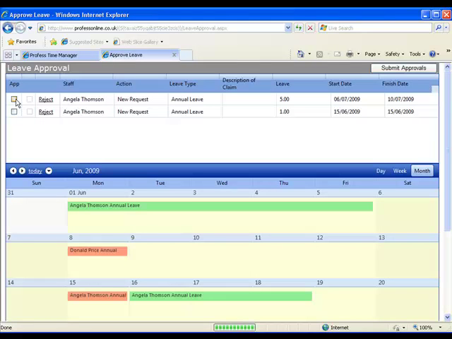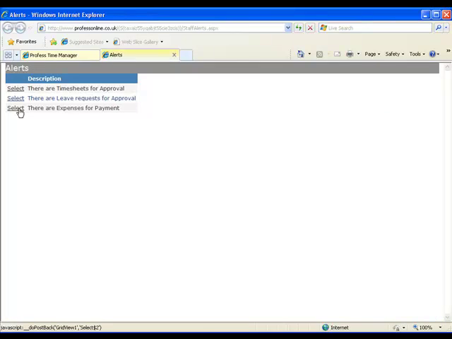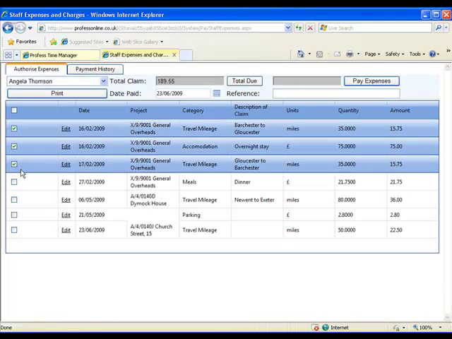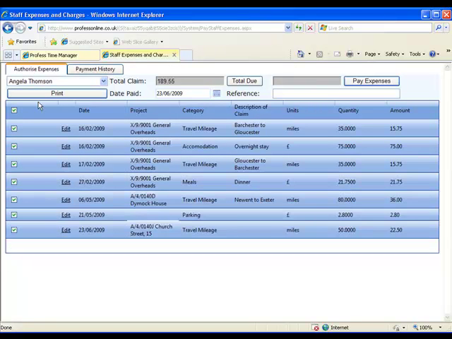If I go into leave requests, you can see that approving leave is as simple as ticking a box and clicking on approve. An email will then be sent to the member of staff to tell them their request has been approved. Expenses are approved in a similar way, but with the addition of entering a reference for the payment. Expense payments are all stored by the system so that reports can be run to summarise expenses for any or all members of staff.